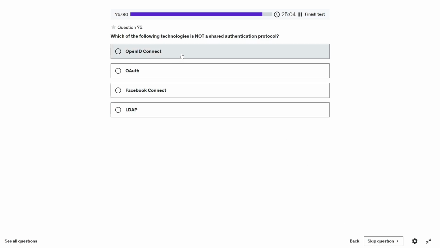Which of the following technologies is not a shared authentication protocol? OpenID Connect is an authentication protocol. OAuth is again a shared authentication protocol. Facebook Connect is also an authentication protocol. LDAP is actually a directory server. So LDAP is not a shared authentication protocol.